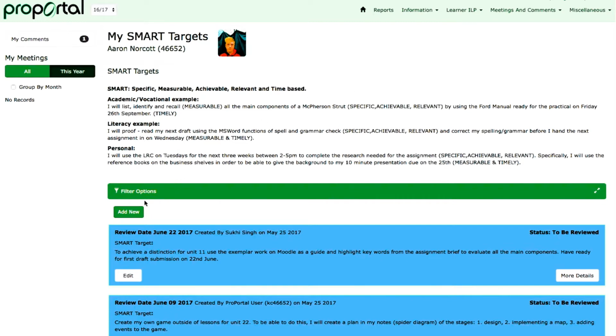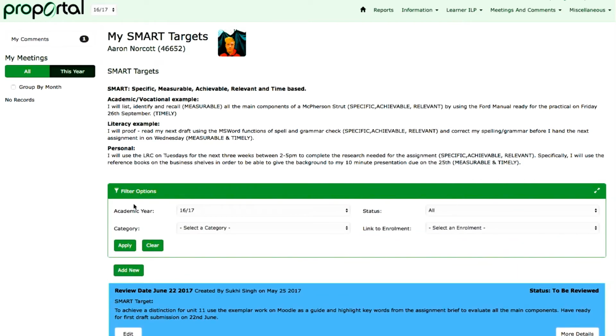Moving down, you'll notice the Add New button, and above that is a filter. This might be relevant for students who have been here for more than 1 year. They can select and look at past smart targets.